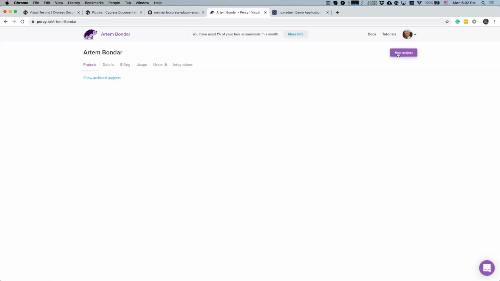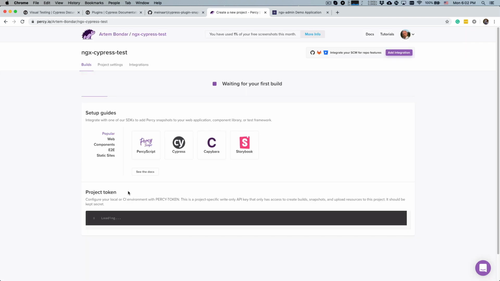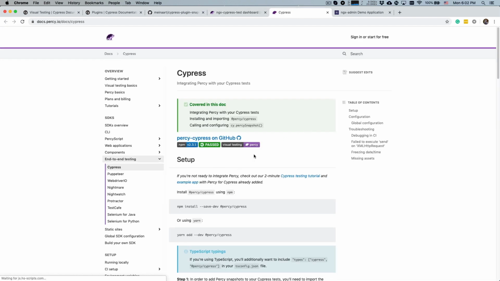So we go to our application and we have to create a new project. Go to new project, project name, let's name it NGX Cypress test. When the project is created for the first time, it doesn't have any builds, so it's saying waiting for your builds. Also, it's providing you the Percy token, which is a unique value that we will use during our build, and it provides the guidelines on how to make the setup. So we are using Cypress, so let's see how to make this setup.